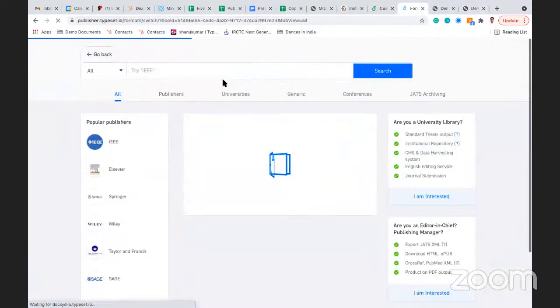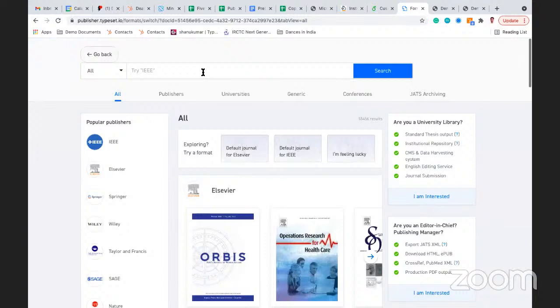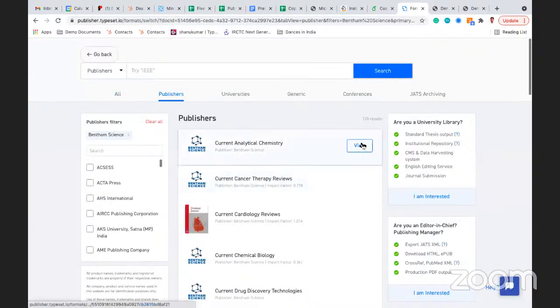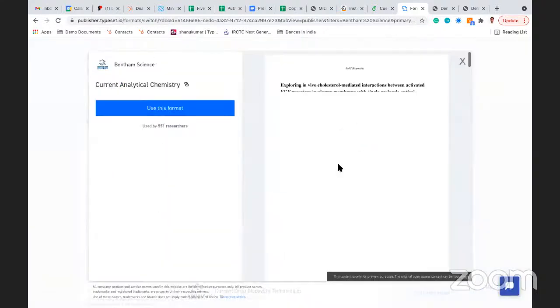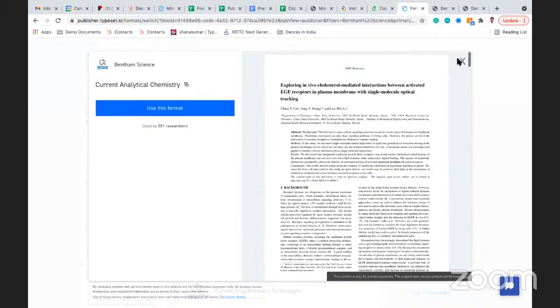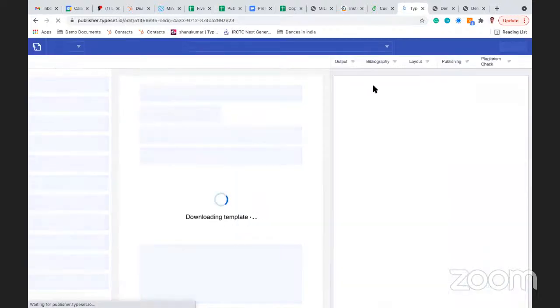Now, let's say you want to go ahead and repurpose this research article into, probably, a university thesis or anything like that, or you might ask me a question, how does this software handle two-column templates? Now, let me choose one of the two-column templates that is there in Bentham Science. So you can see this is a two-column template, right? I click on use this format, and then I'll just do a simple refresh.